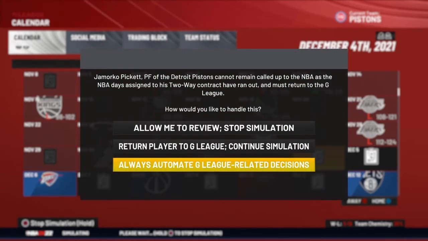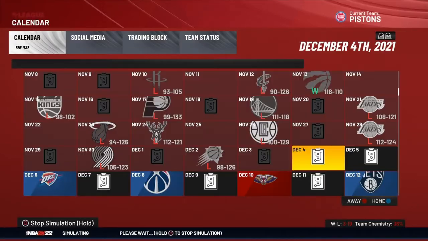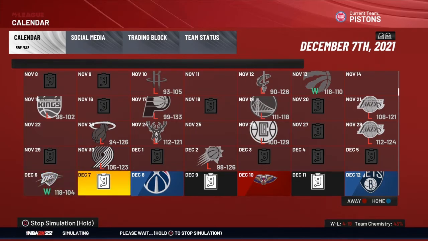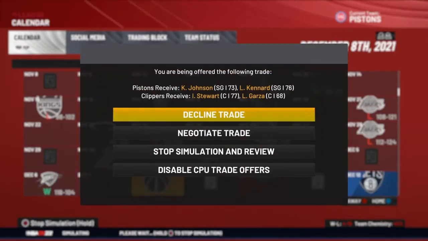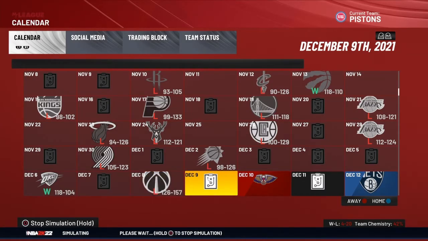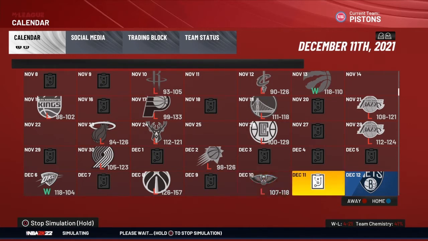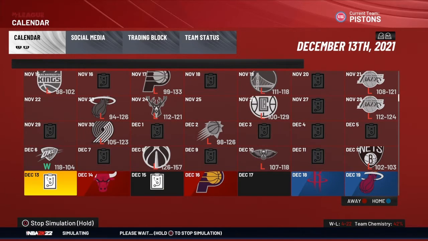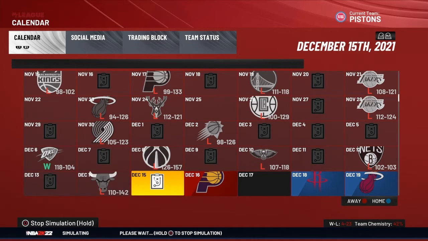I'm gonna do, always automate G League related situations. So as you can tell, we're doing basically just as good as the Pistons are in real life right now. We're 4-20. It's not looking too good for us, which is a good thing because we want to try to get the top pick next year.